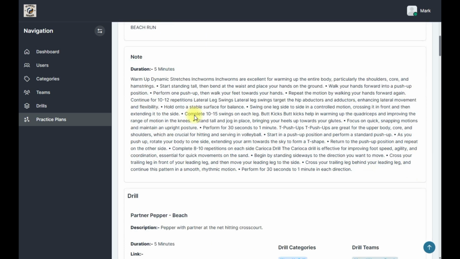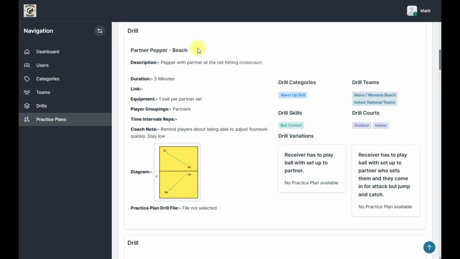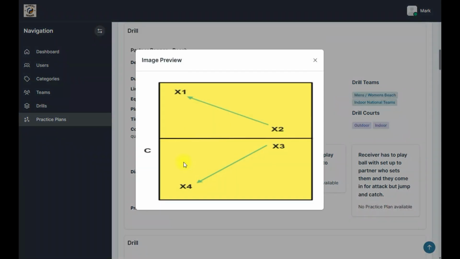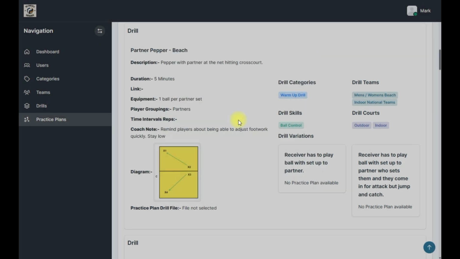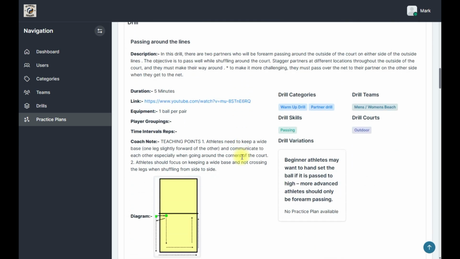I have a couple of notes to begin with, what the warm-up dynamic stretch is, and then our first drill. Here I can see a very brief description of the drill and a picture that, if I click on it, will open up and give me a larger view of the diagram. I can even see drill variations that I've set up for this. So this is the standard drill. If I come down here, this is a little bit better.